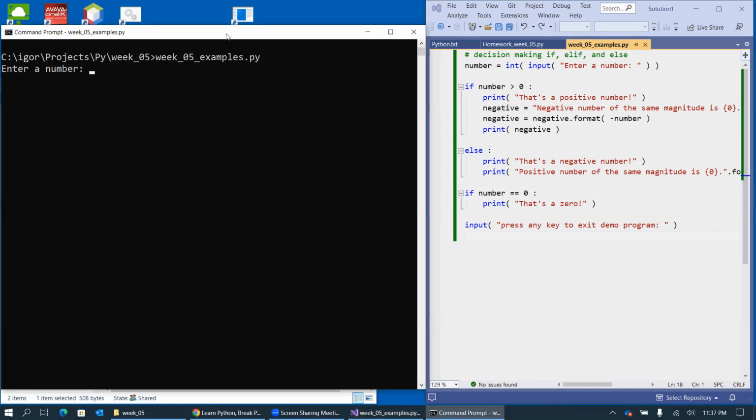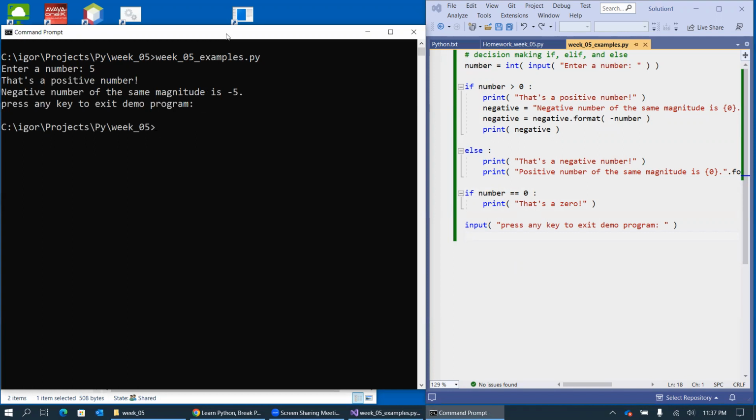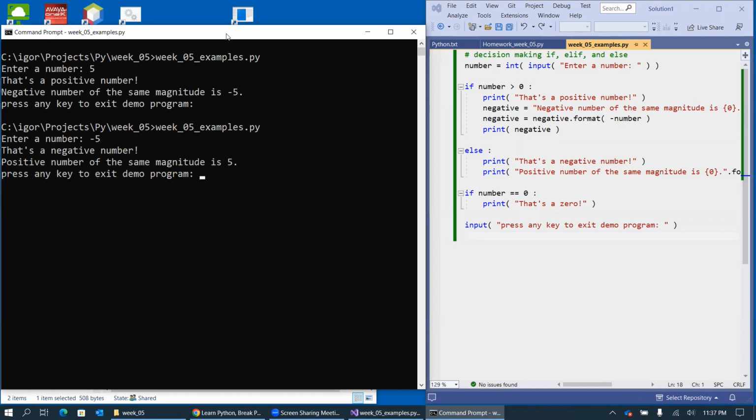So enter a number. Let's first try a positive number. The output looks correct. Then we try a negative number. Okay. And again, we get the correct output and report the correct magnitude of the corresponding positive number.